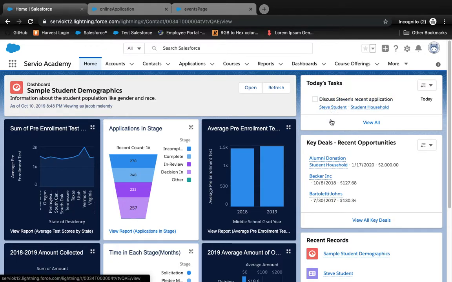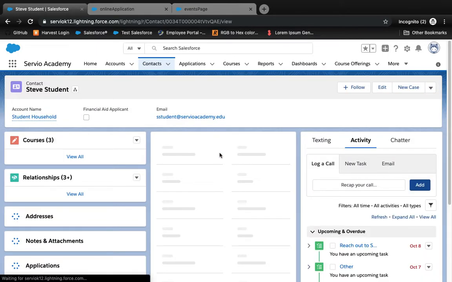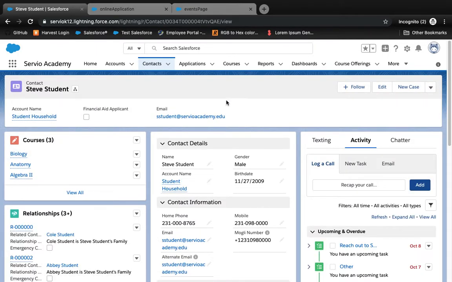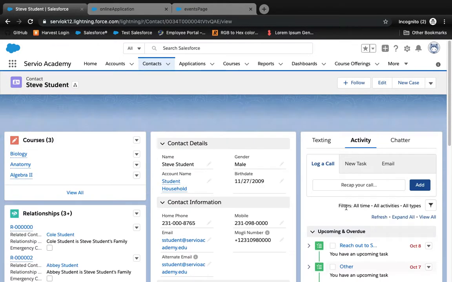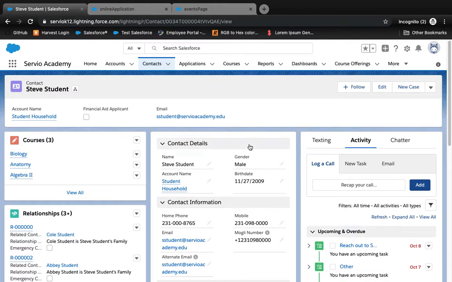So what I can do is I can go directly to the Stephen Student contact, and I can take a look at all of the information about Stephen. I can take a look at the activity of what have we done, how have we interacted with Stephen up to this point. So let's go ahead and take a look at what exactly is on the contact page.